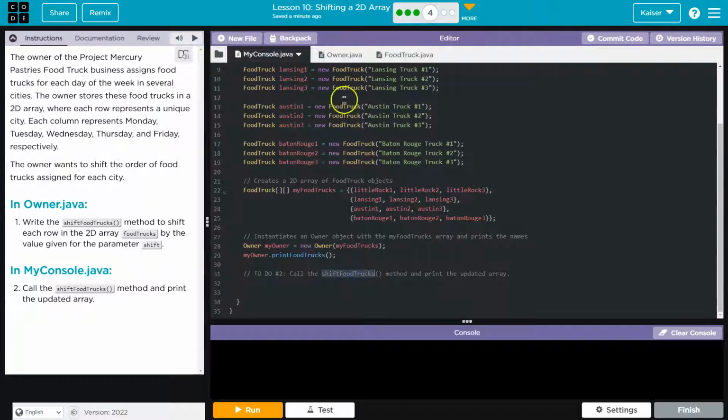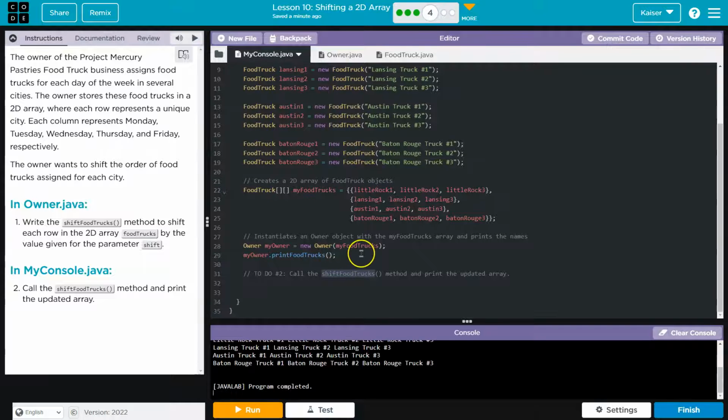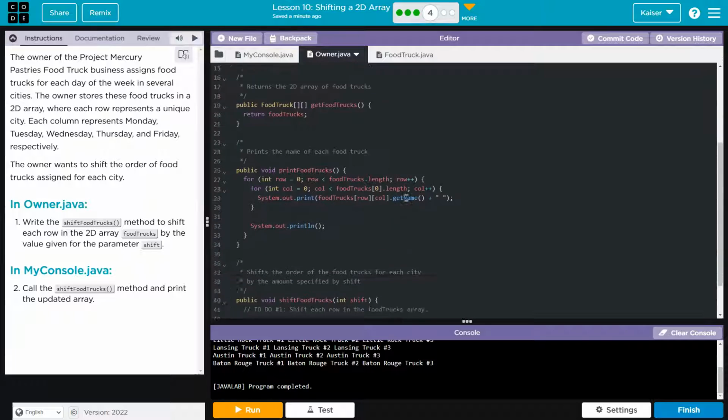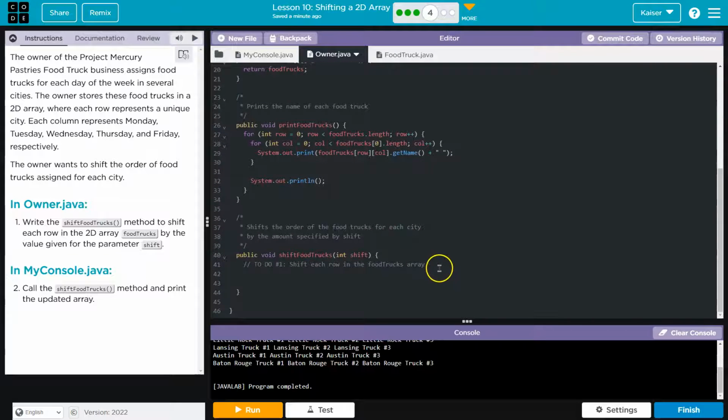So we need to go to shift food trucks. Right now, it's just going to print our array in order. All right, so let me head over here and see what we have. We have nothing. Okay, well, I want to take the approach this time of it's going to use a bit more memory, but I want to duplicate my array. But first, let's just start by getting through the rows and columns.